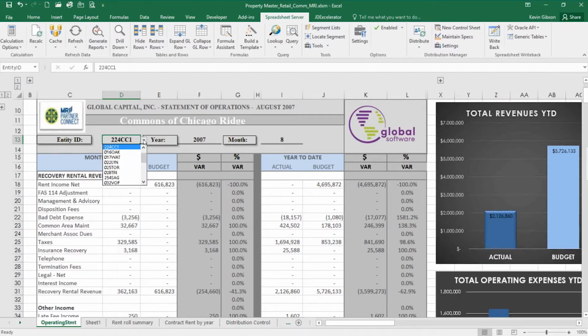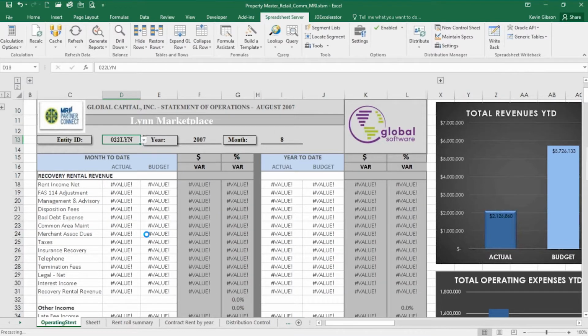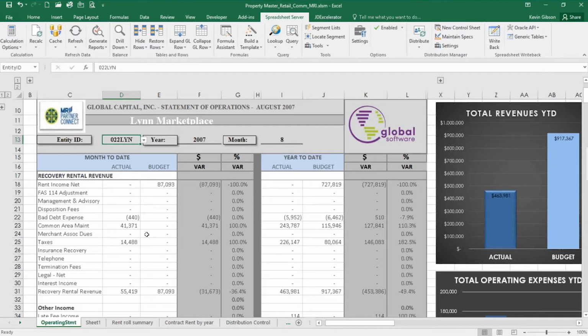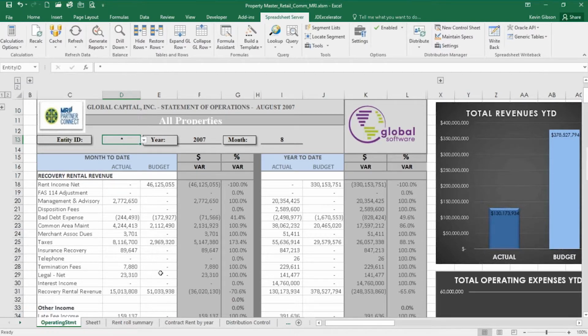Now, I have a drop-down list built in. If I want to select a different entity ID or different location, all I have to do is simply select it from the list. You'll notice that value definition appears in the cell, but now I'm looking at a completely different set of data points from the Lynn Marketplace. If you want to change the year, you want to change the month, it works exactly the same way. You select what you want to modify, and then you just continue filtering, even being able to consolidate all of your data by using the wildcard or the asterisk symbol. As a standalone, this will allow you to be able to consolidate all of your information into one report with one simple click.